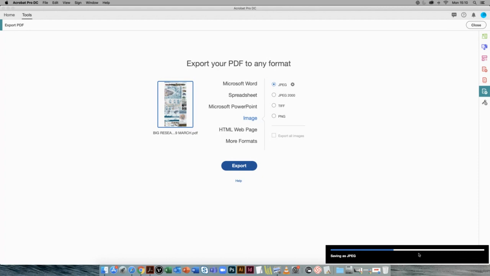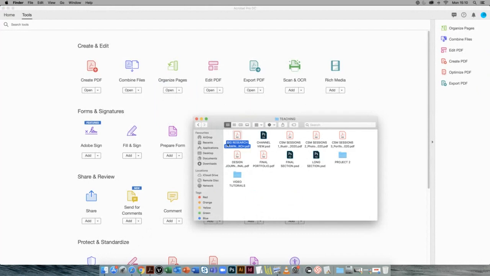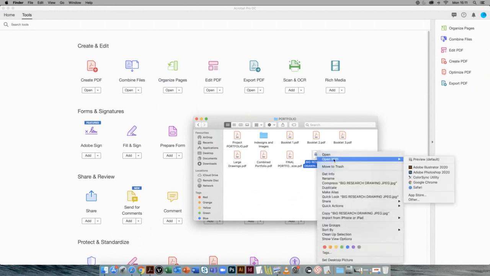So we're just going to wait a minute for this to save as a JPEG. And then we're going to look at the actual file size and work from there. See, for example, how we can work with an image and reduce that, make sure it's included into the actual portfolio as such. So here we go, right near the end, done. So we're going to close this window and we're going to go to the saved location, so to my portfolio folder, big research drawing, as you see, saved as a JPEG.